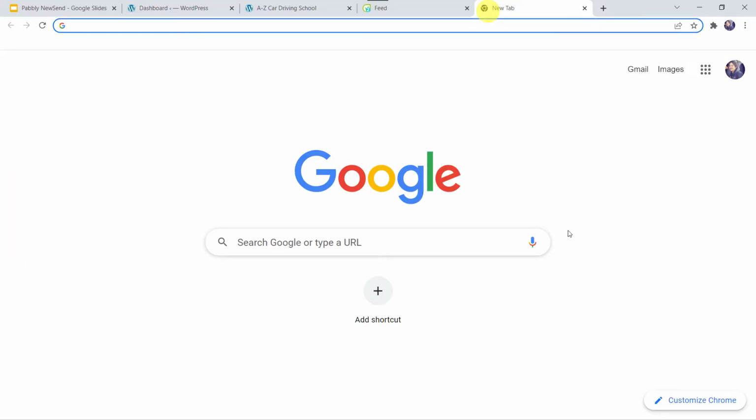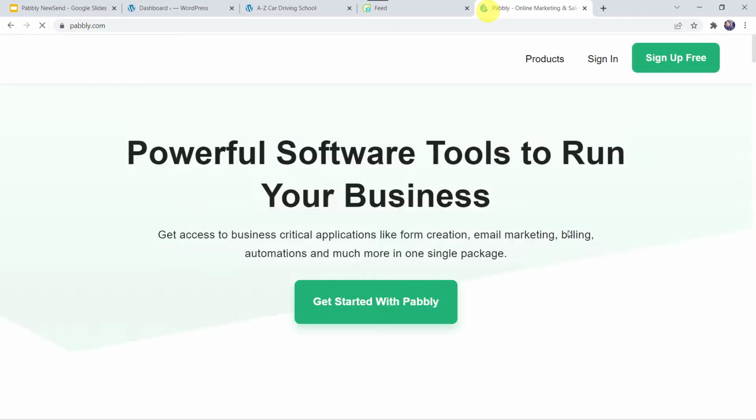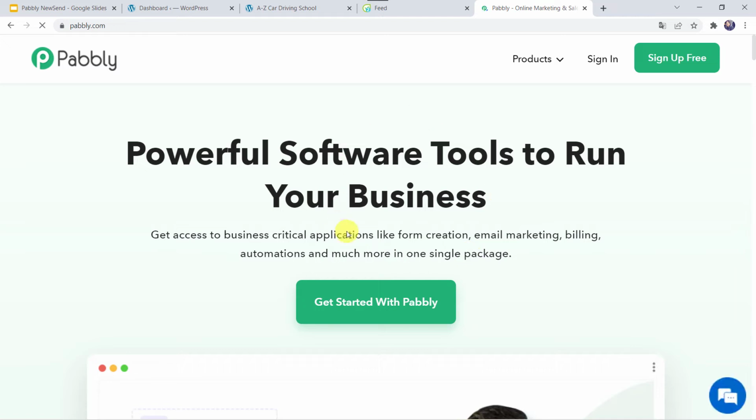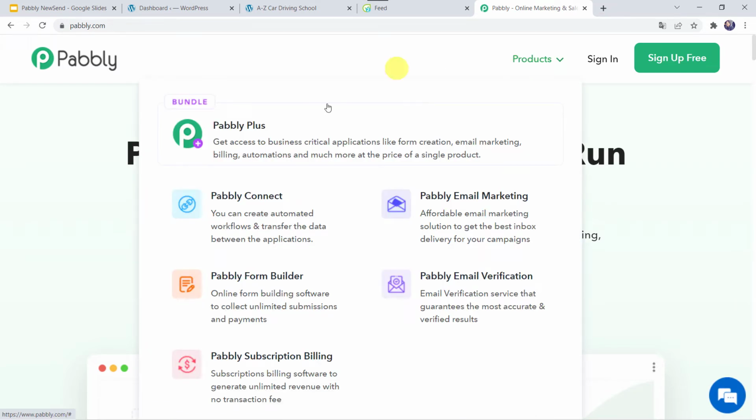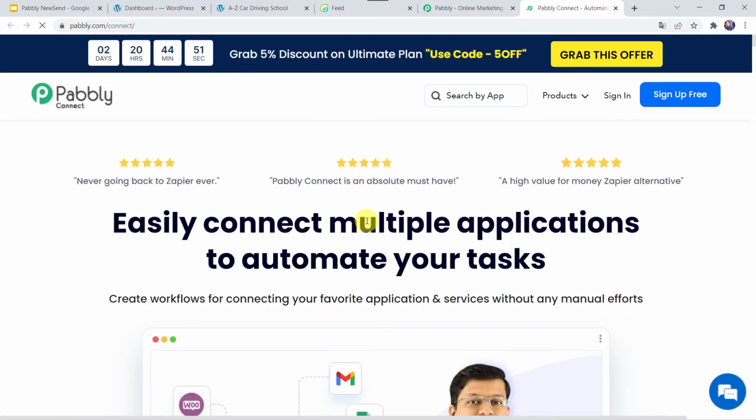For this, let us type pabbly.com in our browser. This is the website of Pabbly. Here we have to come to Products and click on Pabbly Connect. This is the landing page of Pabbly Connect. As a first time user, you have to click on the Sign Up for Free option and you can create your own account in just 2 minutes by clicking on this option. By clicking on the Sign Up Free button, you will get 100 tasks free every month. As I already have an account with Pabbly Connect, I'll simply click on Sign In.